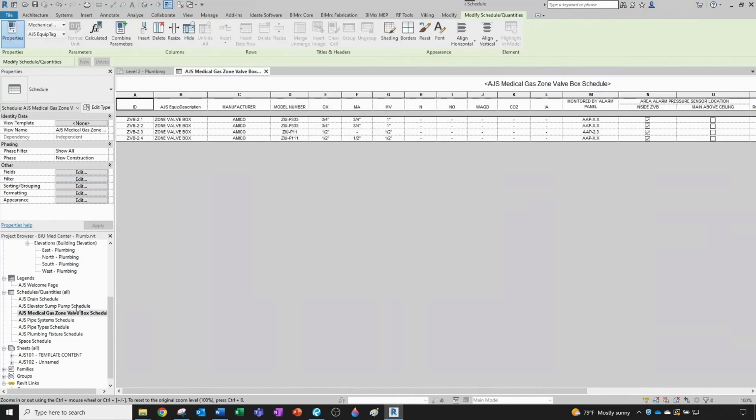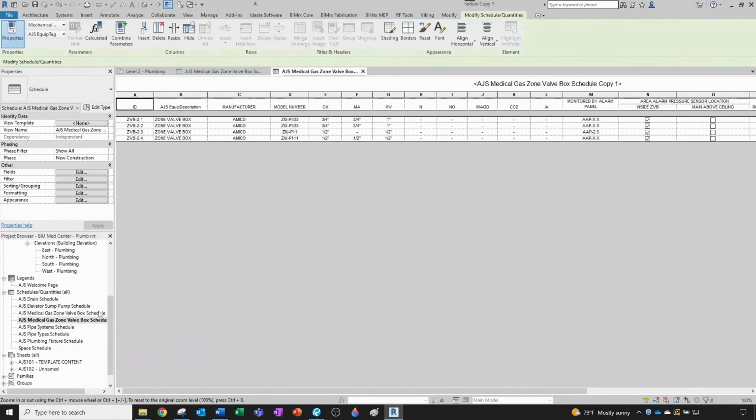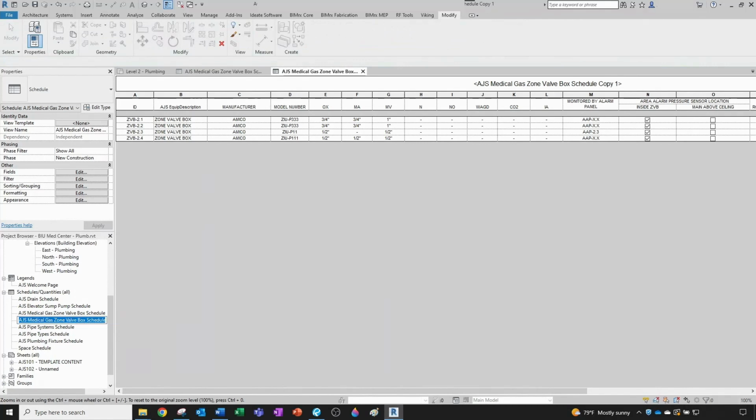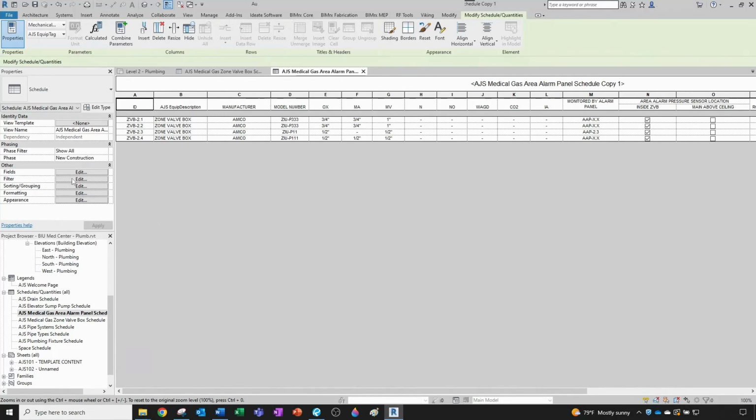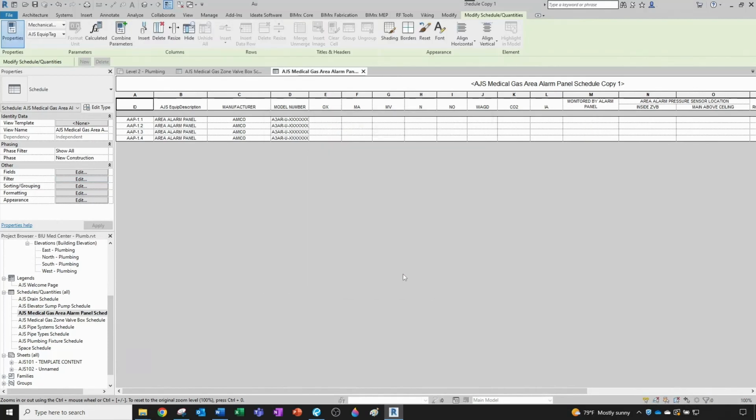So what I'm going to do is simply create a copy of this, but instead of zone valve box, this is going to be medical gas area alarm panel schedule. And then we're going to filter, instead of by zone valve box, by area alarm panel. Let's click OK. Seems like it's filtering very well. Now the model number we have to adjust, right, because we have a bunch of X's.